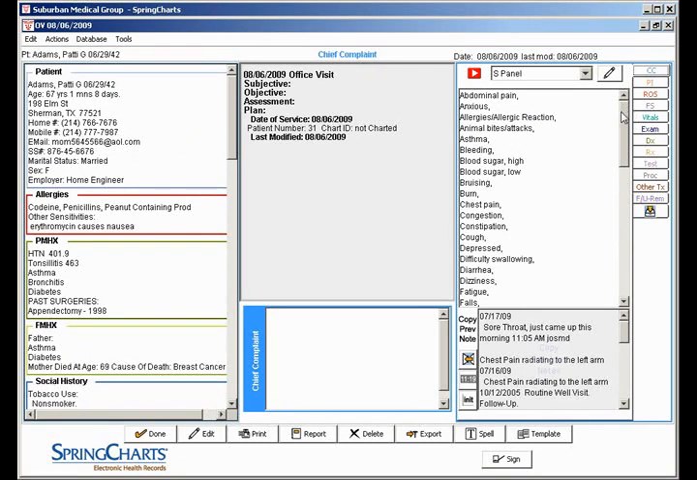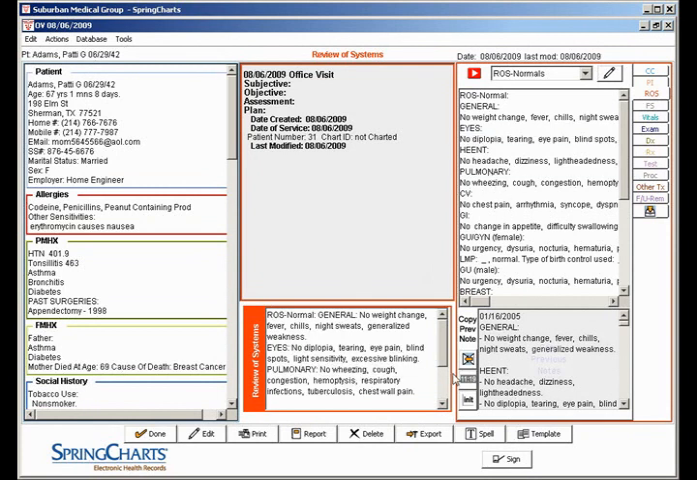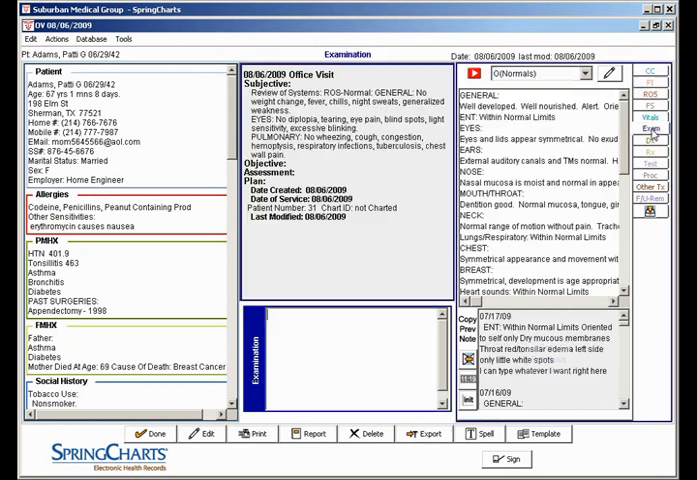For example, here on the chief complaints, maybe this person has allergies, so I could come on down through here and select itchy eyes, runny nose, congestion right off this list. I can move on down to review of systems and select items from here. For example, review of systems normals, generals, no weight change, fever, chills, etc. Eyes, and I can go down through here selecting items from my pop-up text that quickly builds this office visit note. Let's move down to the exam.